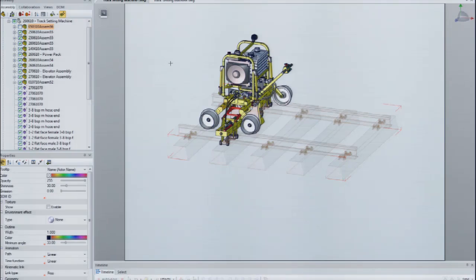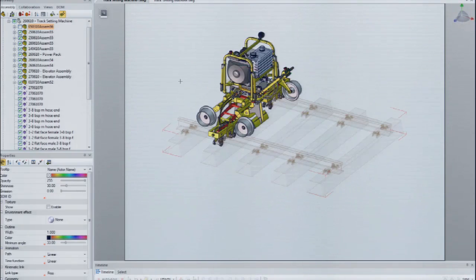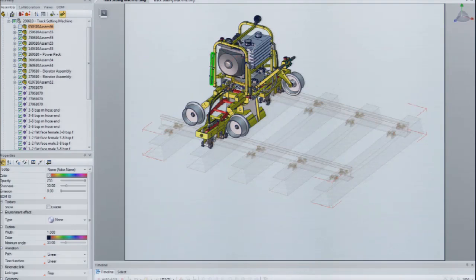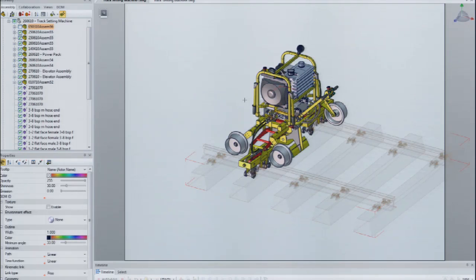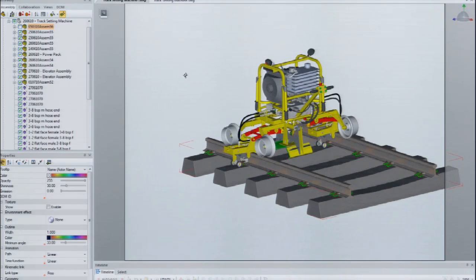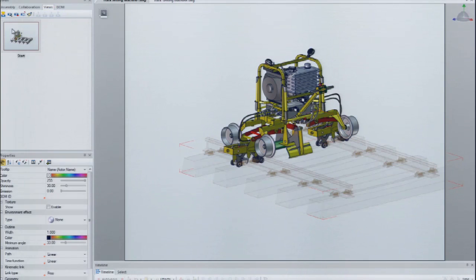I can ghost that selection. So now it's not being shown nearly as strong in my scene, so I can really focus in on that model. To be sure, I can change the angle of it if I want to show the right kind of views.